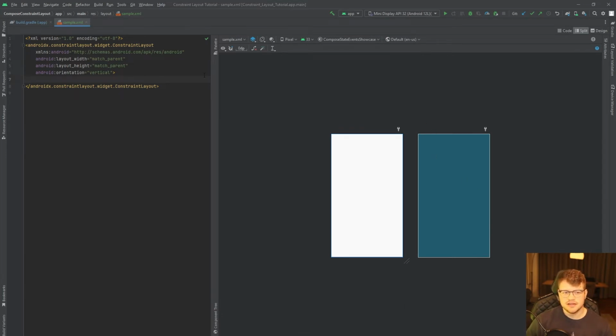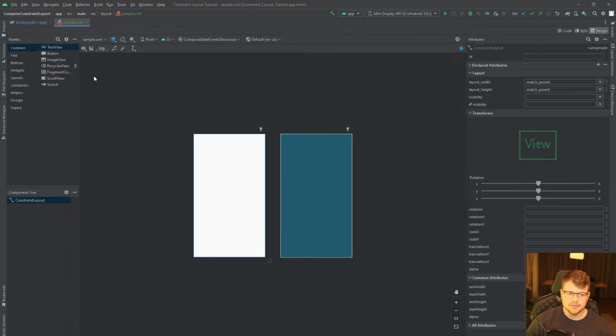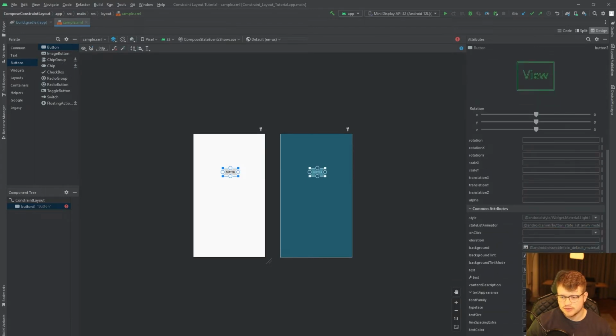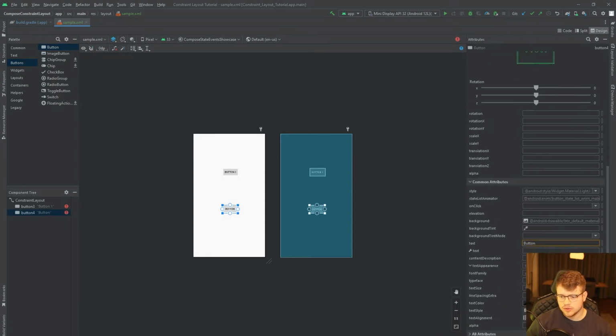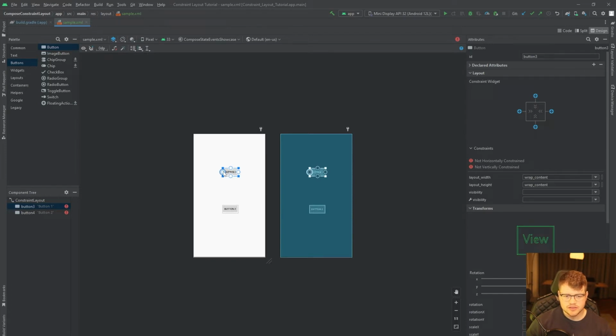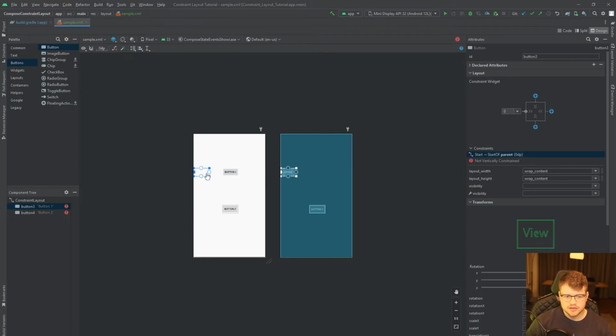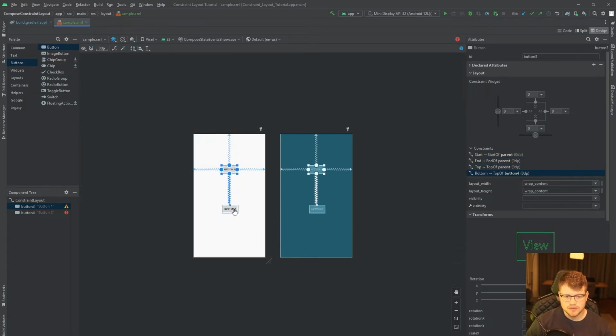And here you can see the old visual editor, and we start by creating a very simple layout in the view system. So let's create a very simple UI here, 2 buttons. The first button will be called button 1 and the second button will be button 2. And now we need to create our constraints. So let's do it by saying this button should be constrained to the sides of the parent layout and also to the top, and to the top of this button.